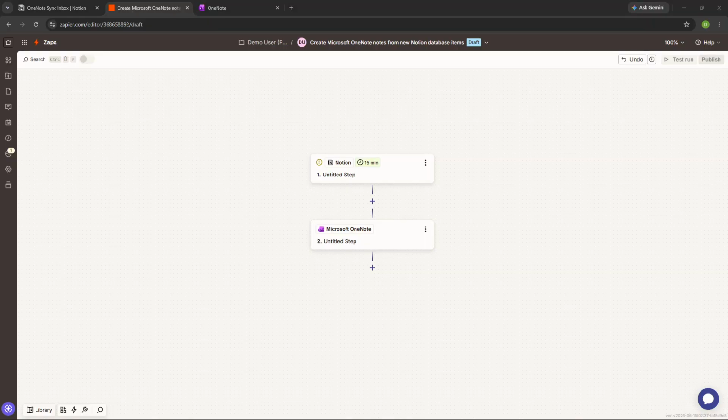In today's video, I'm going to teach you how to connect Notion to OneNote. Let's jump right in and walk through the entire setup from start to finish. If Zapier asks you to sign in, go ahead and complete the sign-in prompt now. Once that's done, wait for the Zap editor to open.